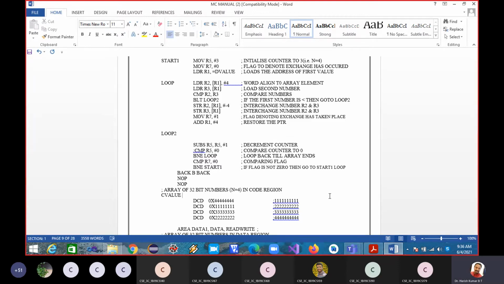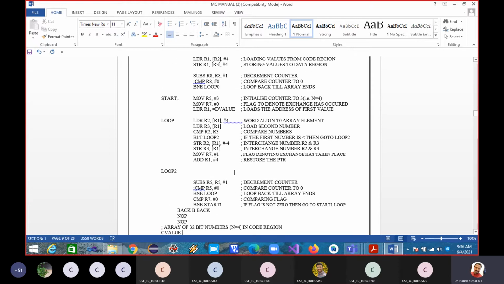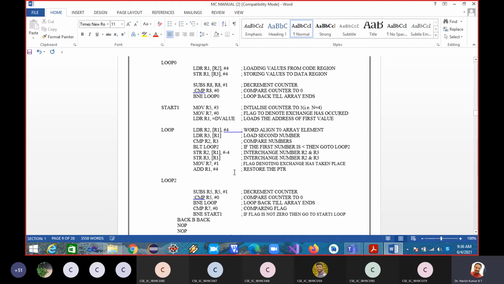So understanding the significance of R7 is very important here. When you go through one complete comparison of all the elements from the first element till the last element, if R7 is not changing from 0 to 1, what does it mean? All the elements are in the proper format, or in the sorted format. Okay, so now we'll go for executing this program and we will also debug there.